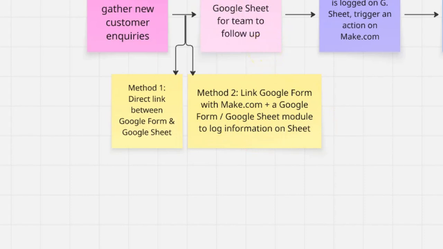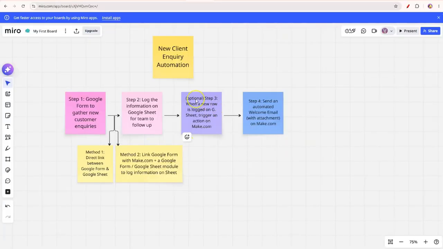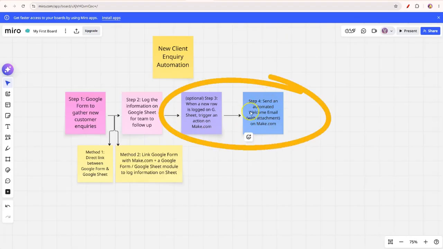We've talked about that. This time, we're going to talk about what happens when a new row is entered, and how we're going to trigger that final action: sending an automated welcome email with attachment on make.com. Let's get started.